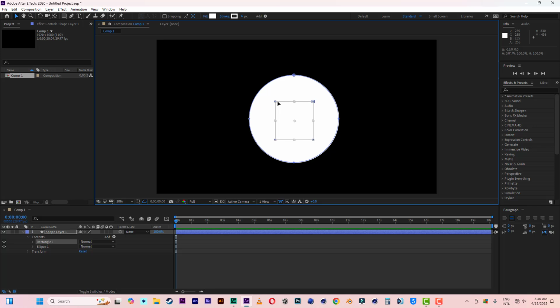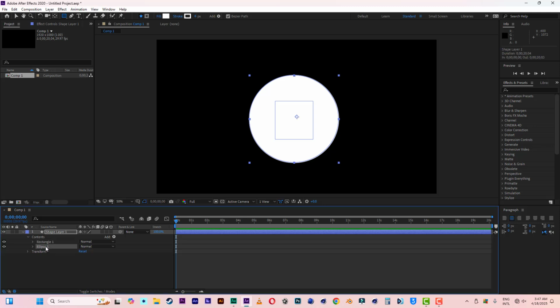You see that whilst I'm drawing, it did not cut it out because I did not switch here from the star to the masking area. So it did not cut it out. It has created another shape layer underneath this. This is the circle and this is the rectangular one.